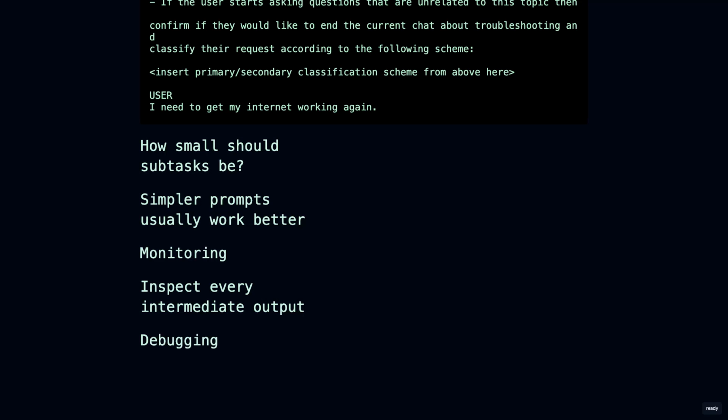Decomposition also helps when something fails. You can focus on a specific step that is causing trouble instead of rewriting the whole prompt.